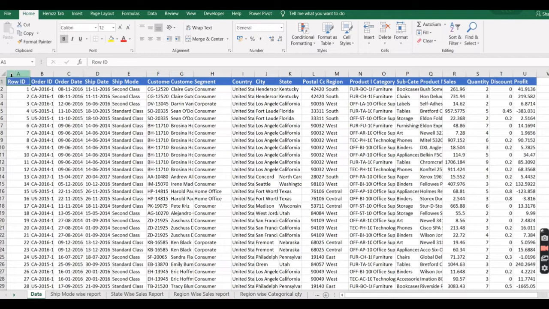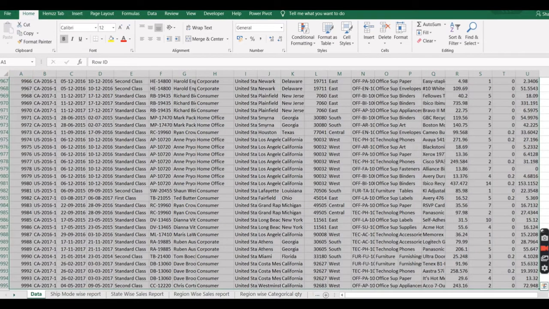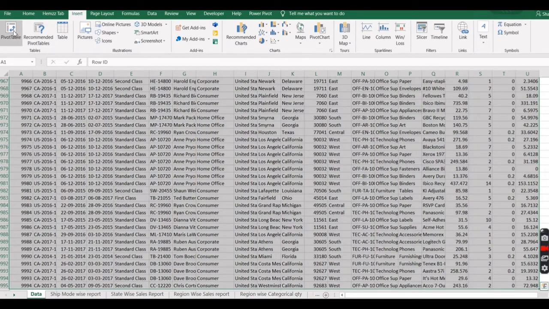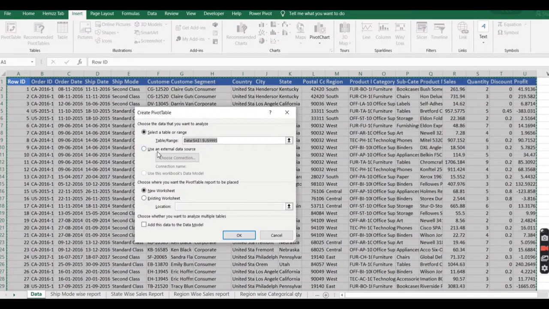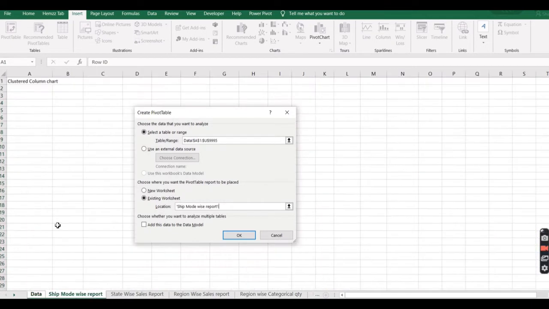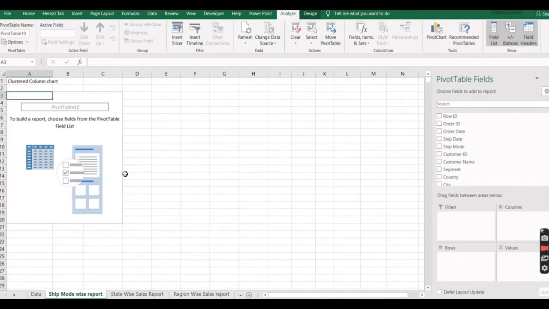For that, first select the entire data and then go to Insert, click on PivotTable. I have already created the sheets, so I will select existing worksheet. If you have not created them, you can click on new worksheet. Since I created them, I will click on location. Now I will go for ship mode wise. I will select the cell where I need to create the pivot table and click OK. Now the pivot table appears here.